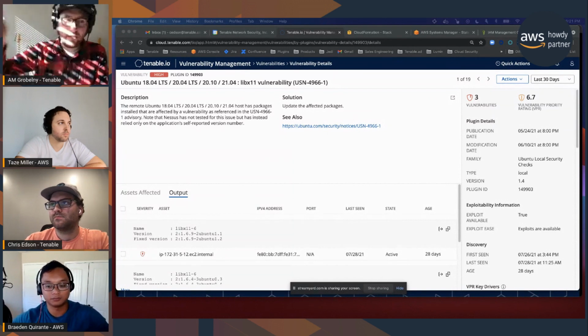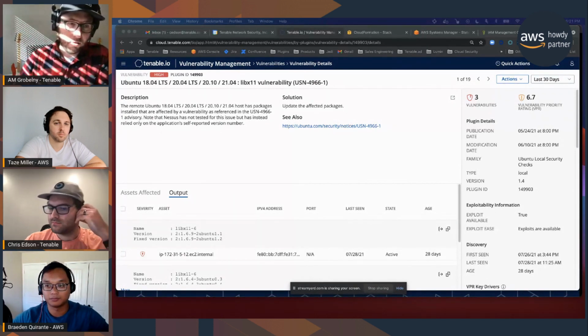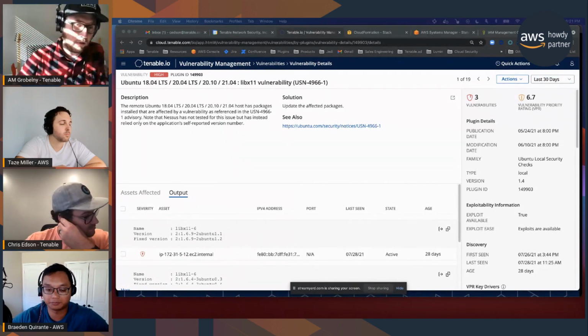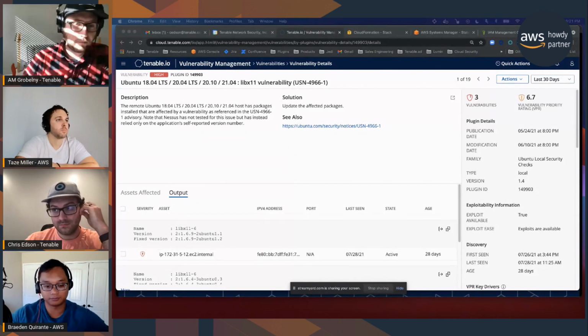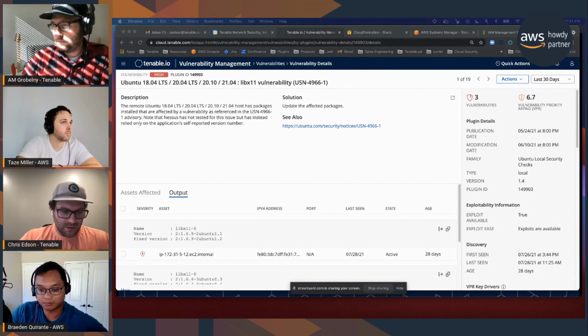Chris, what am I missing? What are your thoughts? Kubernetes is a huge space, and I think it's an important one to understand from a security perspective. What do you think, Chris? No, I think that was a great overview.